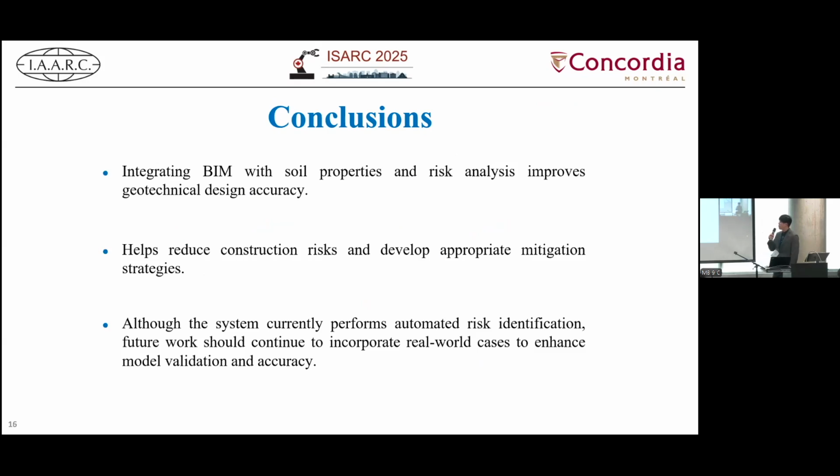To wrap up, here are the main conclusions of this study. First one is integrating BIM with the soil property and risk analysis to improve geotechnical design accuracy. Second one is it helps reduce construction risk and develop appropriate mitigation strategy. Third one is although the system currently performs automated risk identification, future work should continue to incorporate real-world cases to enhance model validation and accuracy.